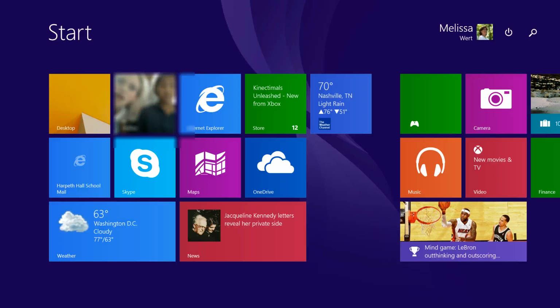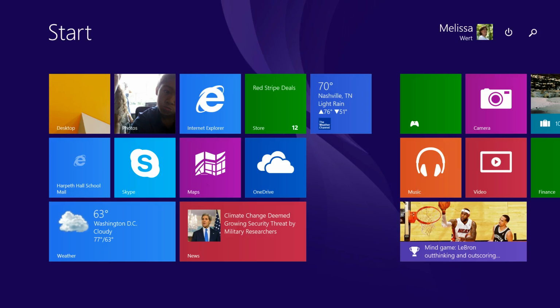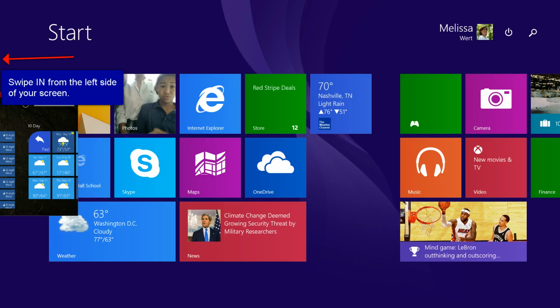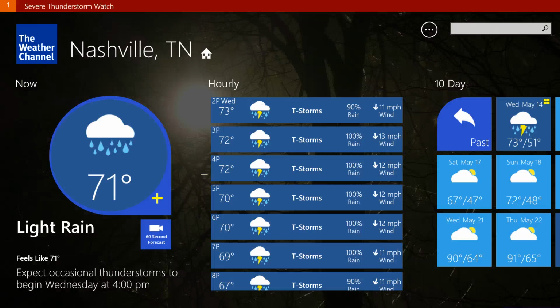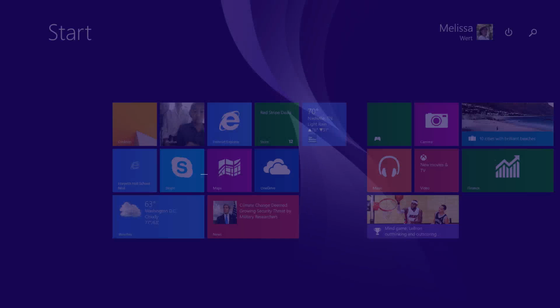So another question, or a follow-up question, might be: how do I get back to that open app using my touch screen? Well, if you go to the left side of your touch screen and with your finger start outside the start screen area, drag in from the left, and when you let go, that app will open again. To go back to the start screen, you just tap the Windows button on your keyboard.